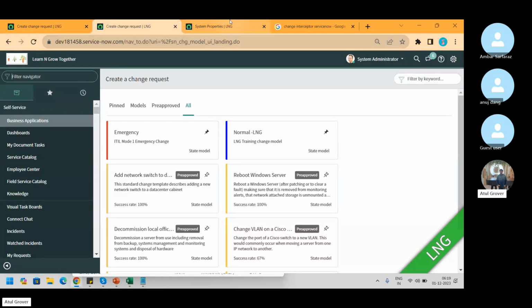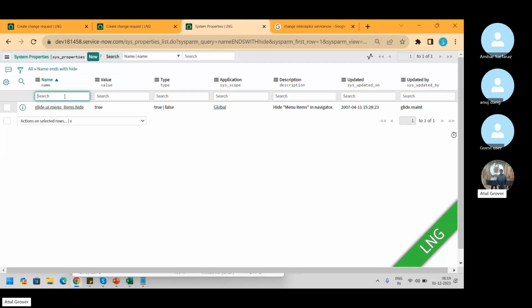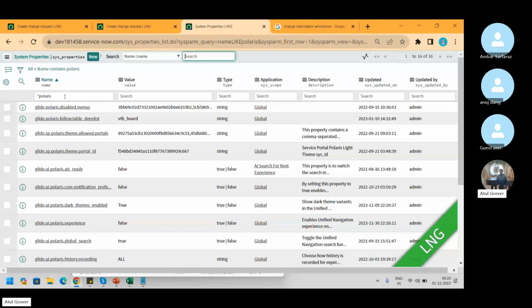So let's do one thing. Come here and go back to our Polaris property. We use star for searching to contain this word, and the percentage sign if the line is ending with that word. For starting with a word, put the word first and then put the percentage at the end. Okay, so now let's go back to our Polaris theme.